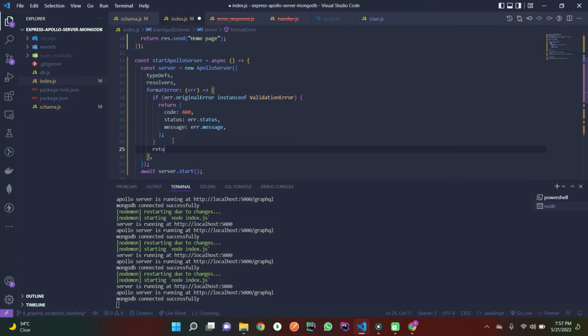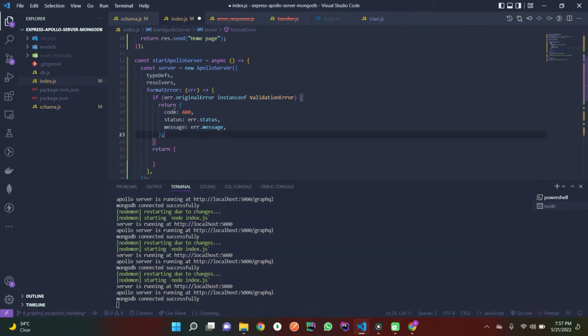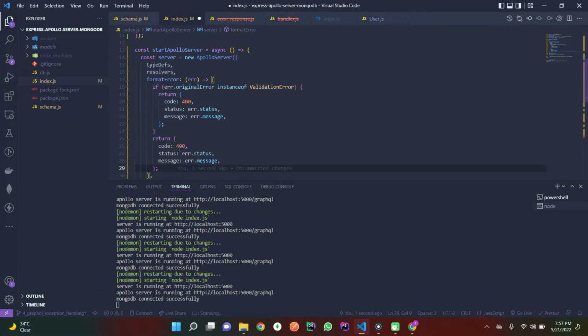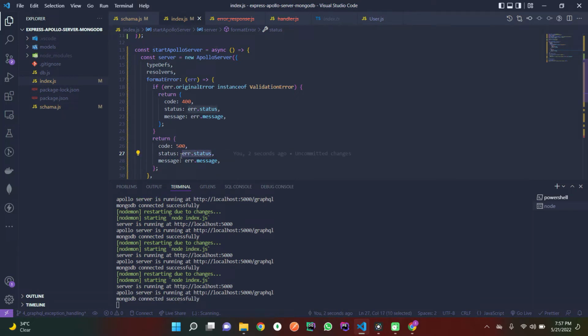Otherwise we will return a 500 error, and we are not going to show the user what happened with our server, but instead we will show the user an internal server error.